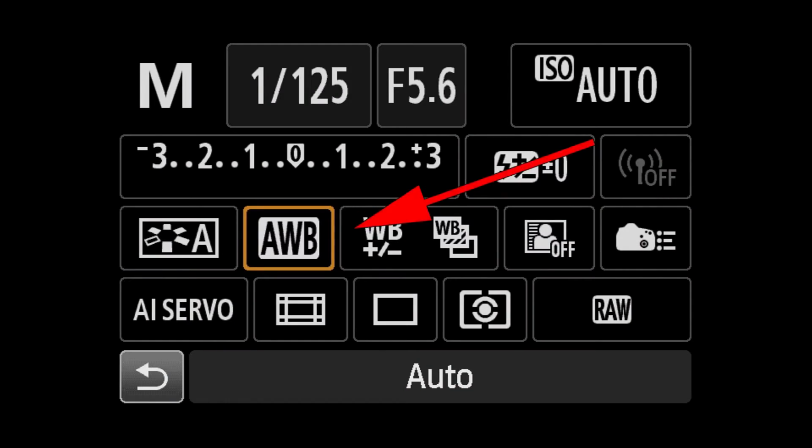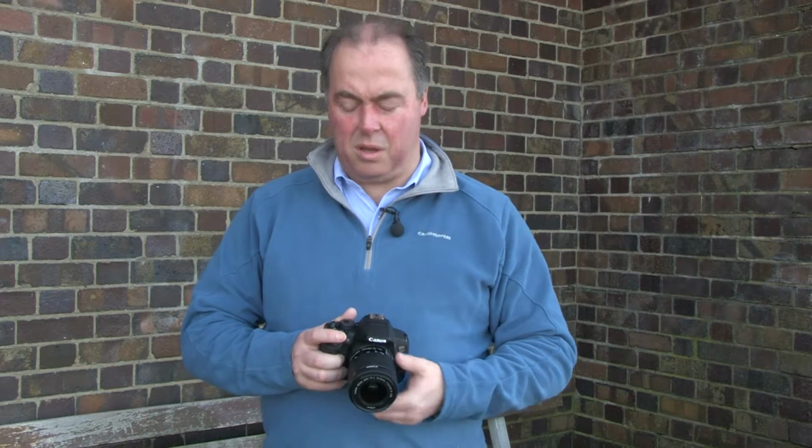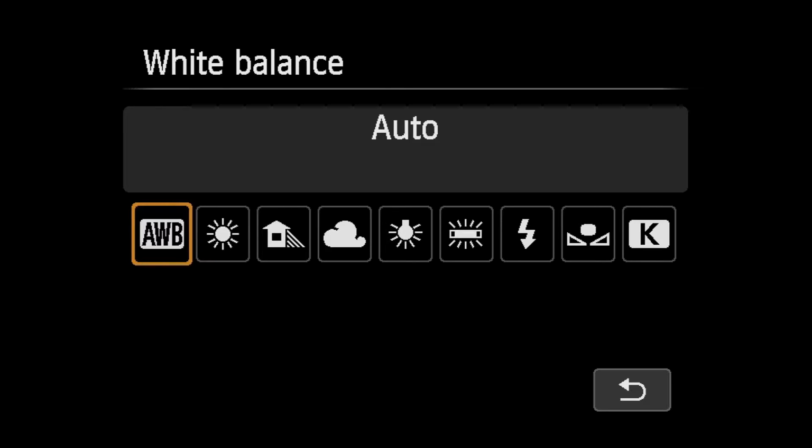Your cameras will automatically work out the white balance for you using a tool called automatic white balance. In most of the scene modes and the automated modes, automatic white balance is set by default, so you can't change it. But when you're using program mode, shutter priority, aperture priority or manual, you can choose the white balance on the camera specifically. There are a number of settings in addition to automatic white balance.